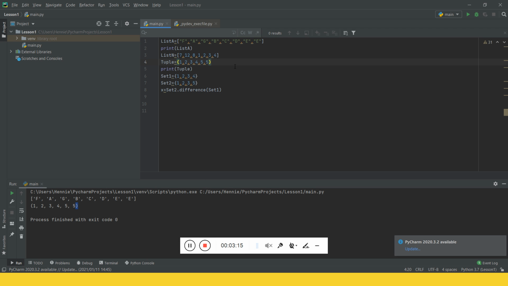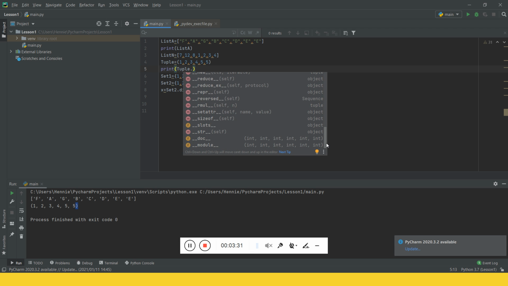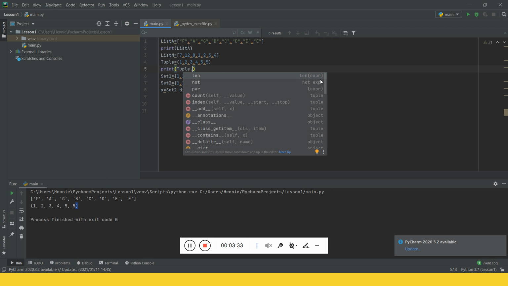How do I know that? If I want to do anything to the tuple, it allows me to count and to index, but it does not allow me anything else. Index would be to find the position of a value, and count would be the number of items. That's all a tuple will allow me.